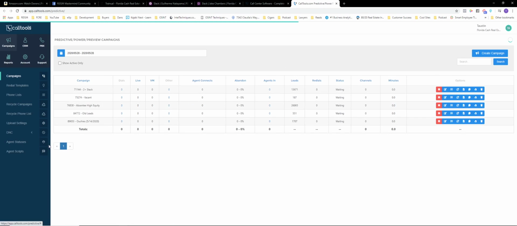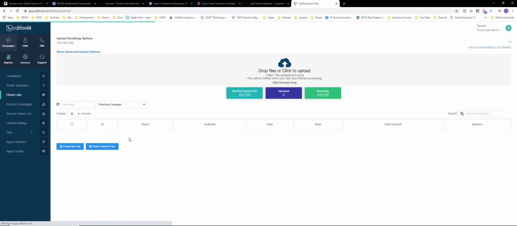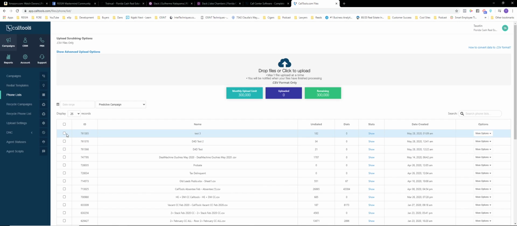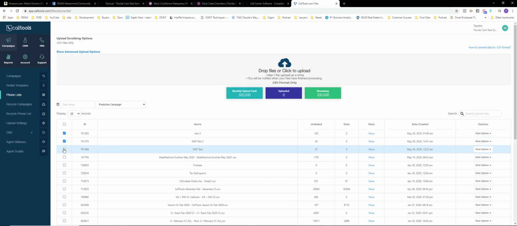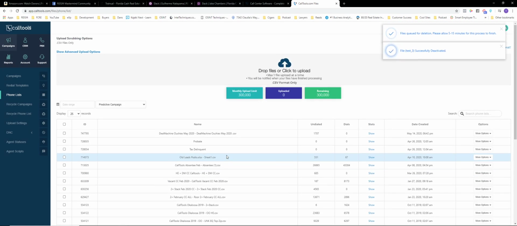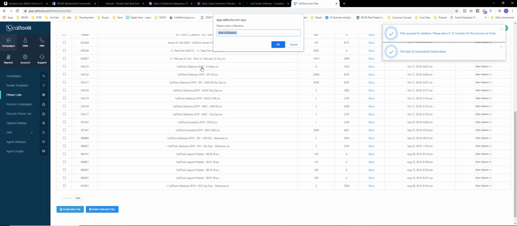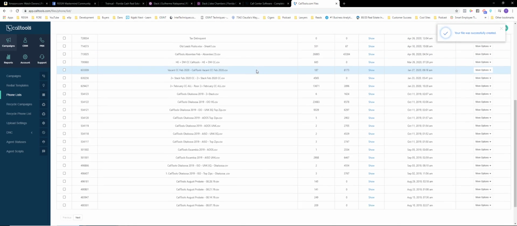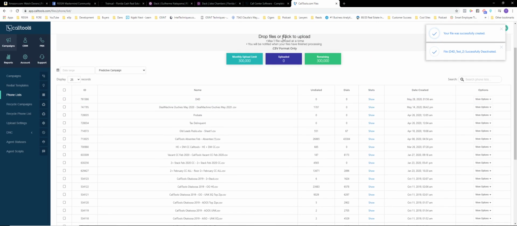So, we're going to go into Calltools real quick. We're going to click on phone list, and I'm going to go ahead and delete out these test ones that are in here real quick. All right, and what we're going to do is we're going to create a new list, and we're going to call this D for D. We're going to say this is our Driving for Dollars list, and then this is going to be attached to a Driving for Dollars campaign.